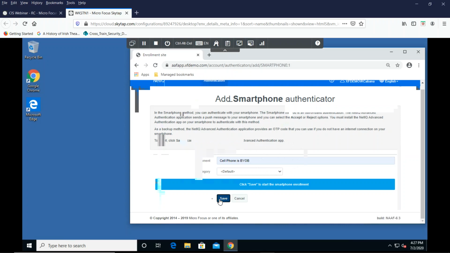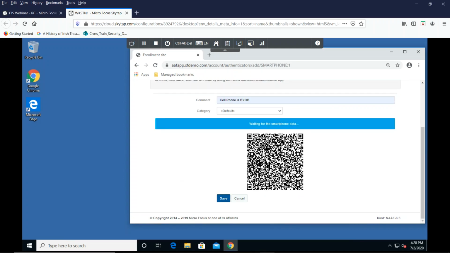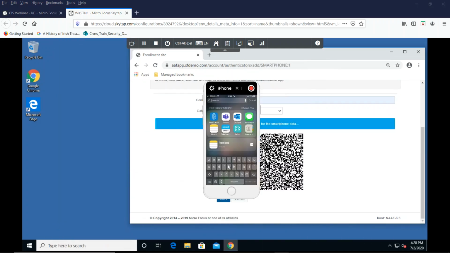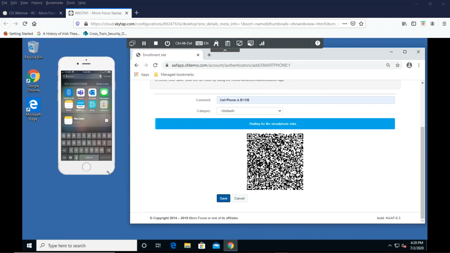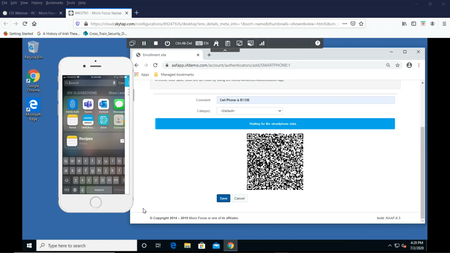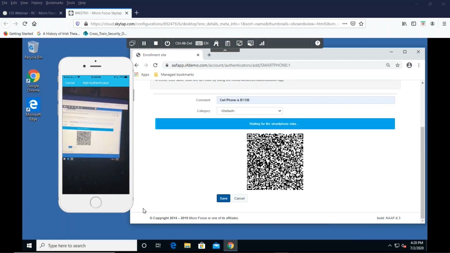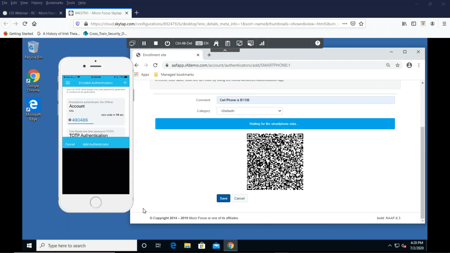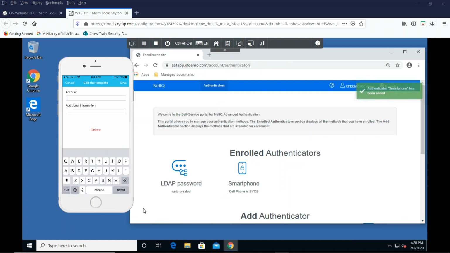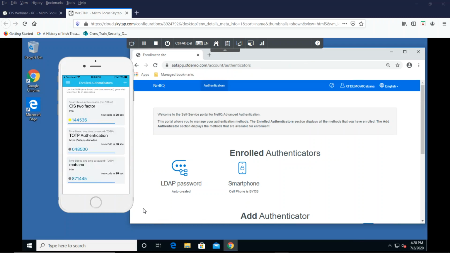It gives a code for me to scan, so let me bring over my smartphone here. And I'm going to go into the NetIQ Authenticator and add that barcode. Once I've done this, the most complicated part really is just to provide it with a description. Once I've done that and saved it, I now have that method available to myself.